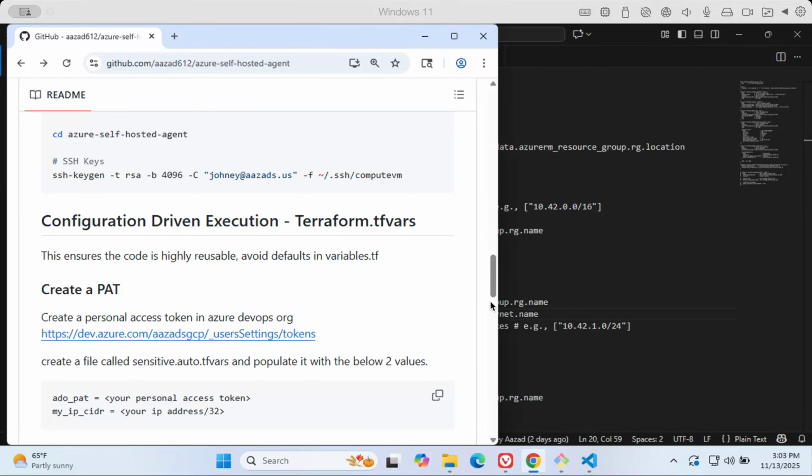We're going to talk about two very important concepts as we move forward with our installation. One is configuration driven execution, and the other would be how to make the most out of the scripts that I provided in this training on your own. Okay, so the first thing, configuration driven execution, this you have to understand really well.